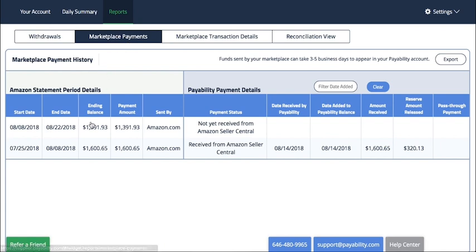Under Marketplace Payments, you will see the supplier had an Amazon statement period of July 25th to August 8th with an ending balance of $1,600. To the right, you will see that this statement balance was received by Payability on August 14th. You'll want to note that funds sent by your marketplace can take 3 to 5 business days to appear in your Payability account. Further to the right, you'll see the reserve amount being released for the amount received. Here it is $320, which is the remaining 20% of the $1,600 marketplace statement.